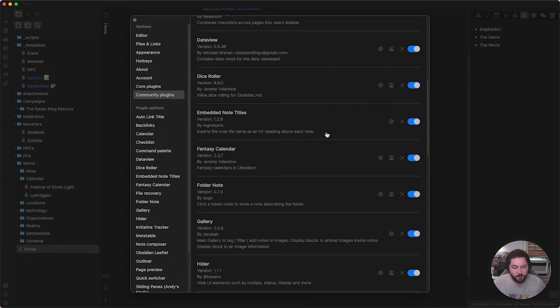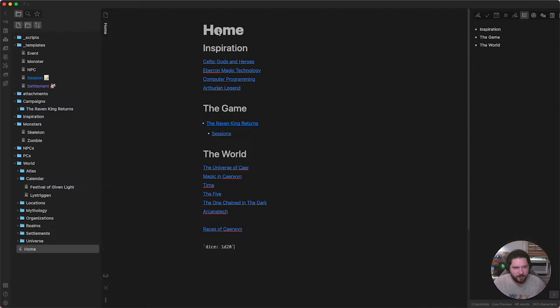Embedded Note Titles. This is a really simple plugin. This just shows the title of the note as a heading up here. You can see this isn't actually editable. This is because it's pulled from this note title, which just makes it really easy to see which note you're on, but without actually affecting the content of the note itself.